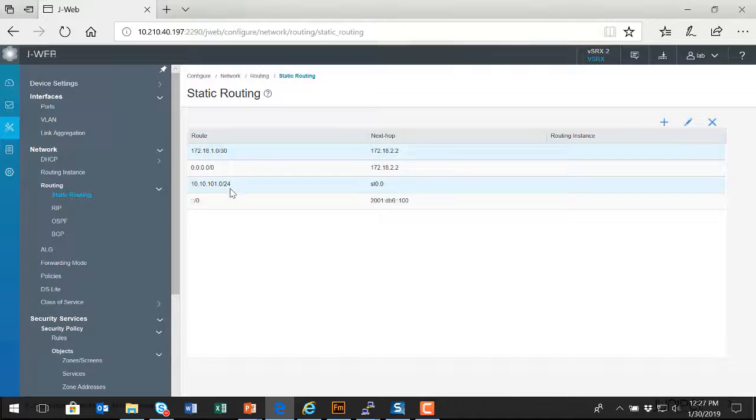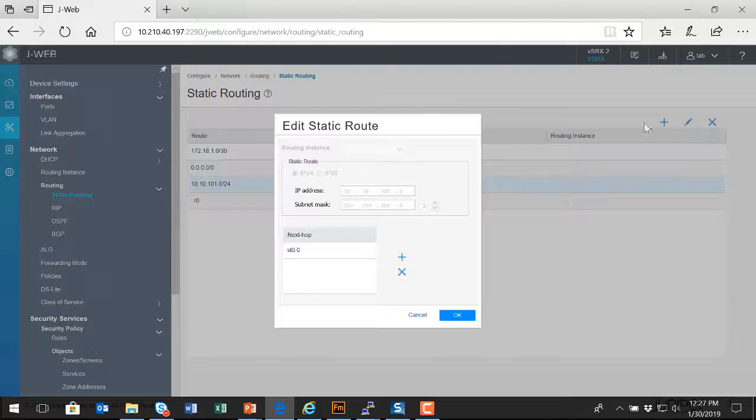I've already created the route. I just simply need to say that for traffic destined to, and this is the Mom and Pop network, traffic destined to the Ultimate Music gateway, I want to forward it out that tunnel interface. So let me edit that static route. Here's the route for traffic destined to the Ultimate Music network, right? I want the next hop to be that secure tunnel interface.